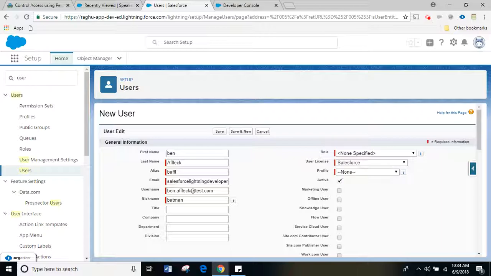Now, the next step is to give this user the Salesforce license as the user license and the profile as Standard User. The user license and the profile mostly define what exactly the users have access to, and what other users can view and so on. So now the next step is to just save the user.